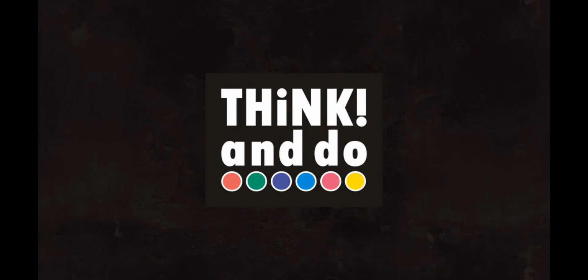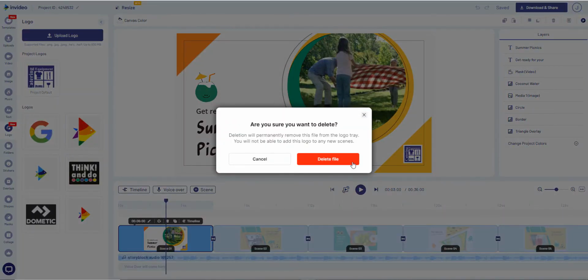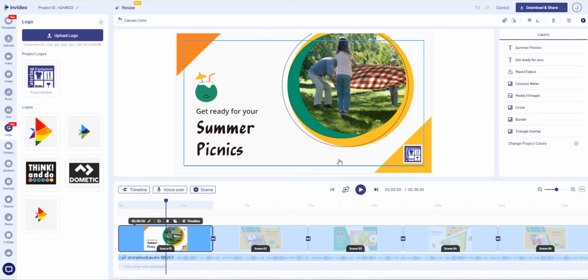One of the questions recently asked in the group was, how do I delete a logo I've uploaded that I don't need anymore? Well, until very recently, the answer was you couldn't. But it has been updated now, and if you go to the logo you don't want and you see 3 dots, you can now see delete file and checks that you want to delete it, and hey presto, it's gone.